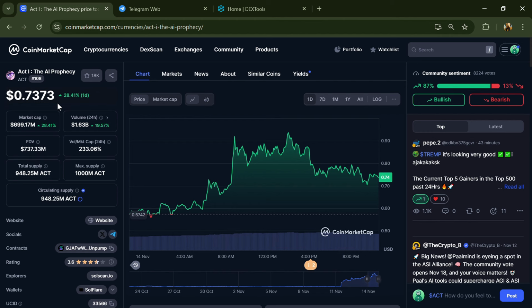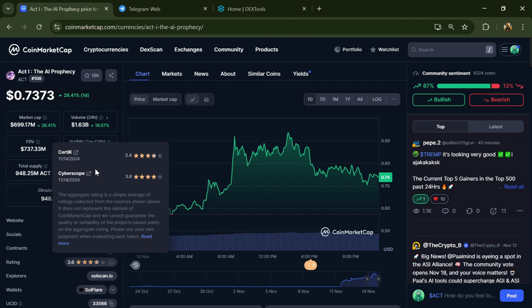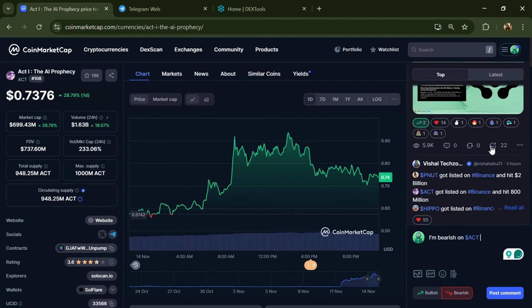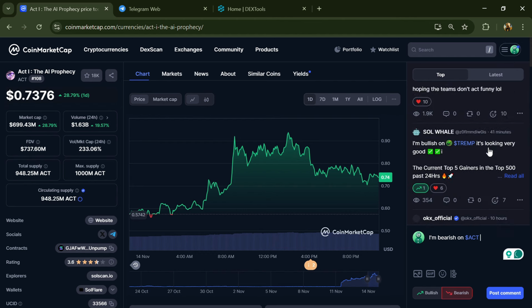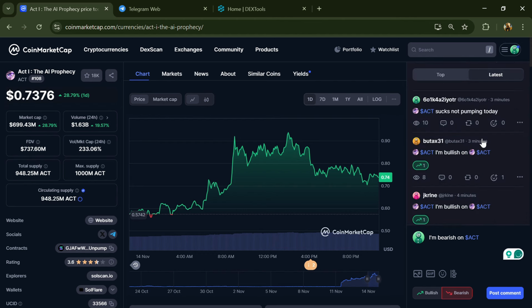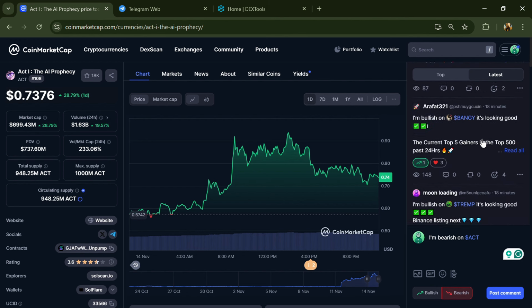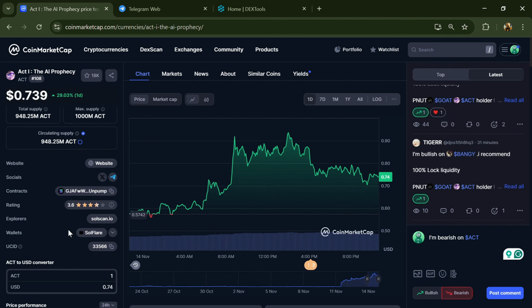Firstly, you will open this token on CoinMarketCap. Now here you can see this token's audit details and you can also check the institutional rating. And here you will check public comments, like bullish and bearish comments. Now here you can check every comment in detail related to scam. And copy this address.